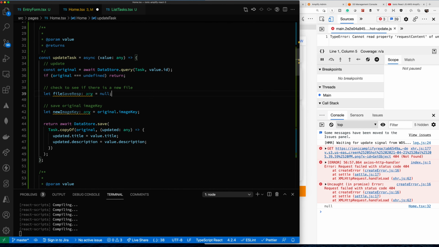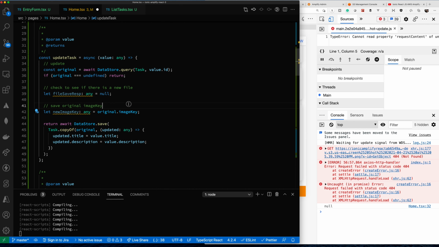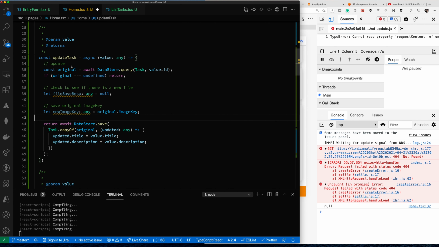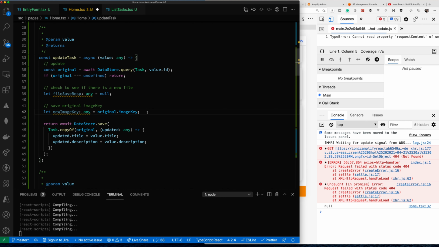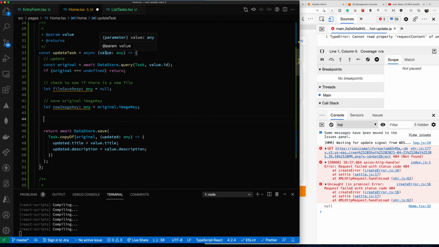Just as before, we're going to need to keep track of the response from saving the file. But here's the other thing we want to do: keep track of the image key. So if there's an image key in the original object, we're going to save that. The starting point will be that the new image key is whatever the original image key is, right? Then the next thing we want to do is determine if the object that's getting passed in has a new file or if it already has a key associated with it.